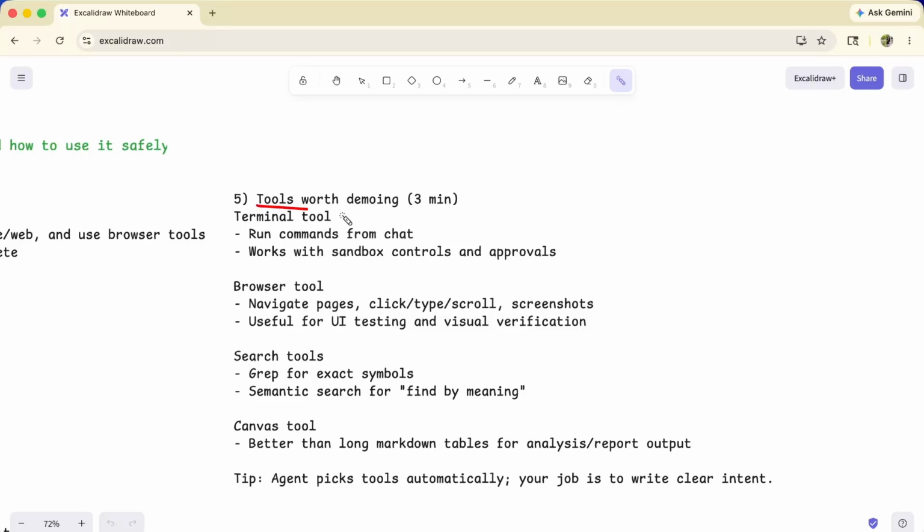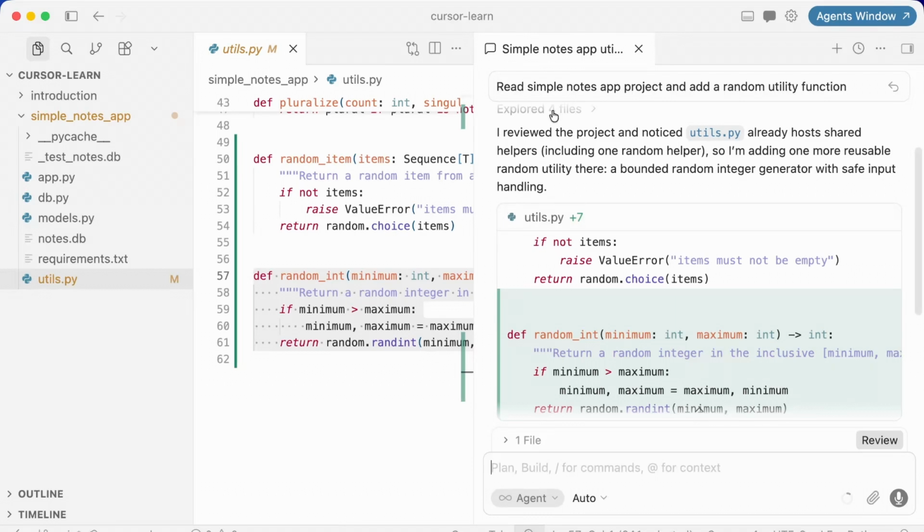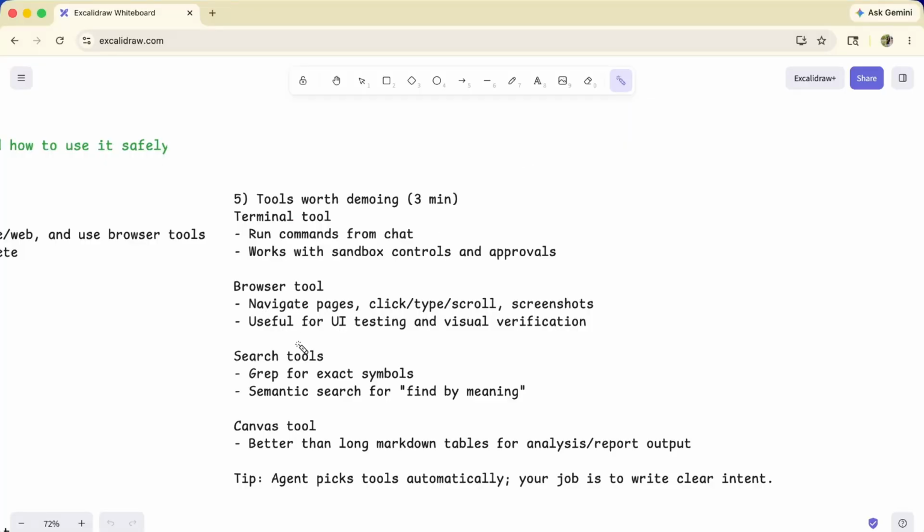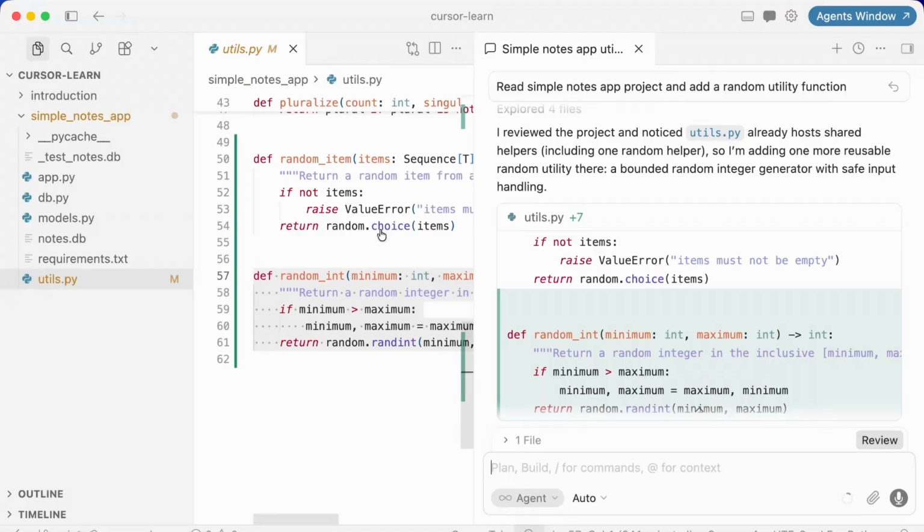Now let's talk about tools which are worth demoing. The terminal tool. Our agent has some tools, right? Terminal, browser, search tools, canvas tools, and we actually have seen the use of search tools. If you remember, we told our agent to read this simple notes app, right? But we didn't give this agent the exact project name. But it has a search tool using which it can understand the symbols, the search terms, and know which project you are talking about. Obviously, simple notes app matches this one and not the introduction, right?